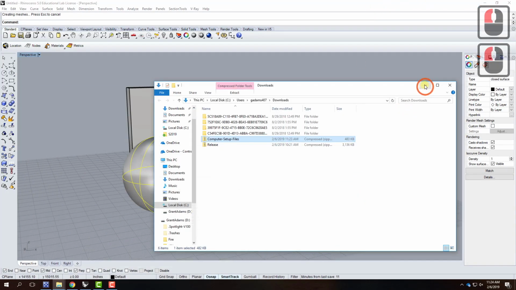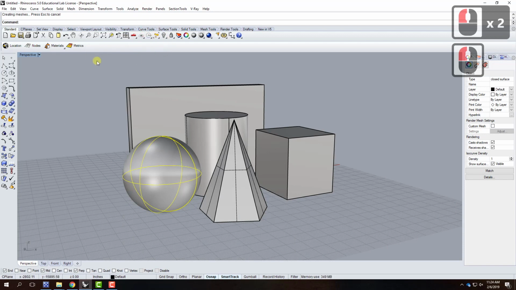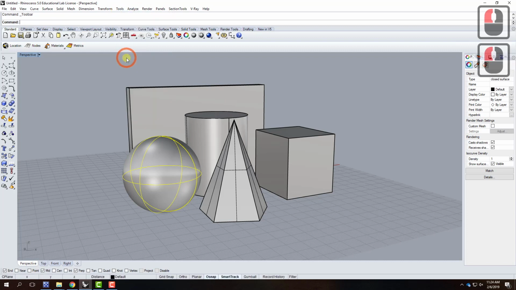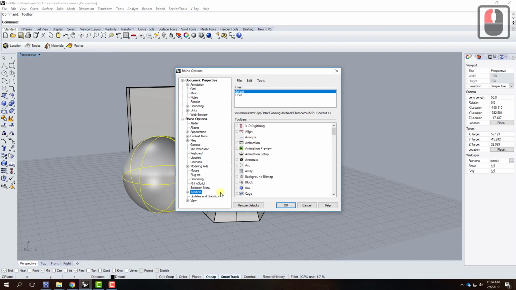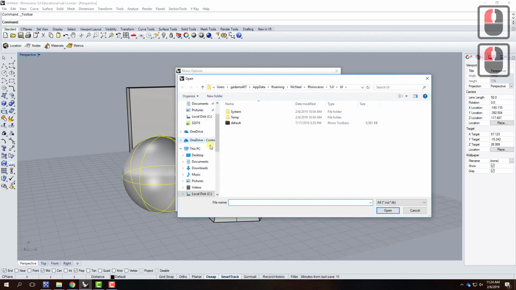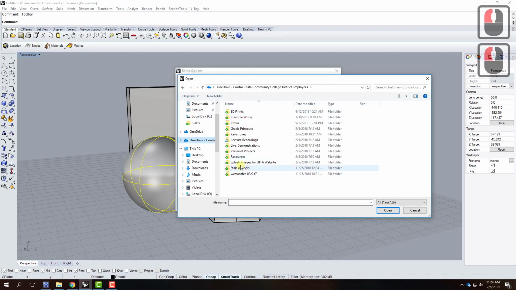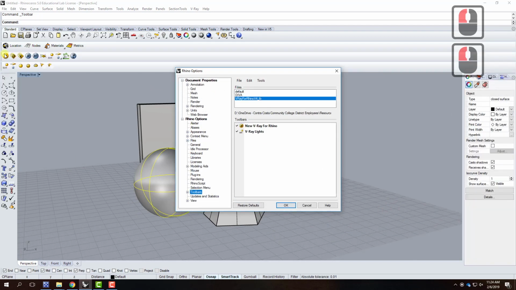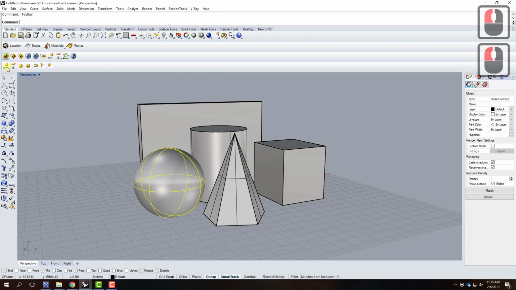So I'm going to jump back over into Rhino, and I'm going to load that toolbar by going to the Tools menu and then choosing Toolbar Layout. With the Toolbar Layout menu open, I'll go to the File menu inside of the Toolbar Layout and say Open. And I'm going to find that VRay toolbar, which was in my Resources folder, VRay for Rhino. There it is. And I'll click Open. When I do that, these two toolbars for VRay load up for me.